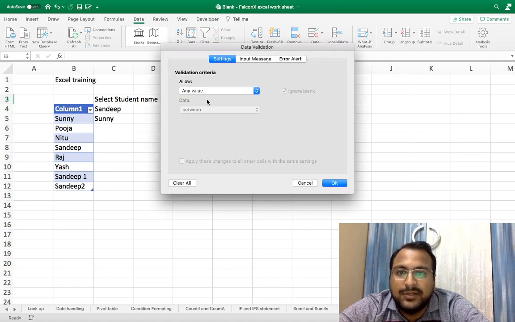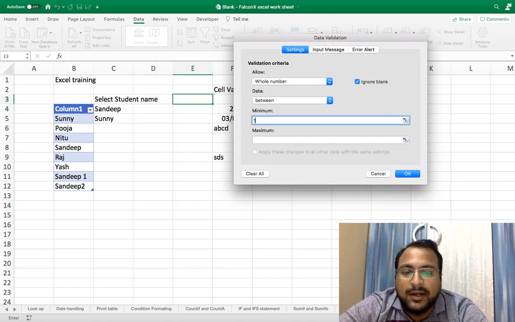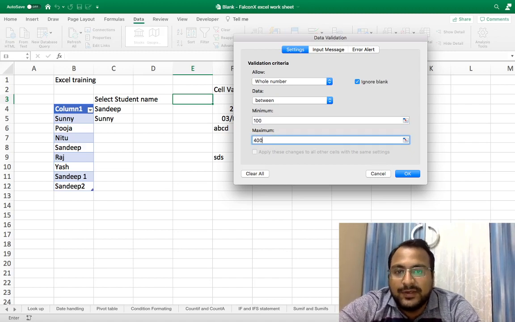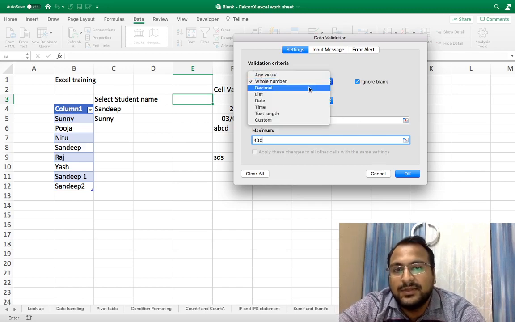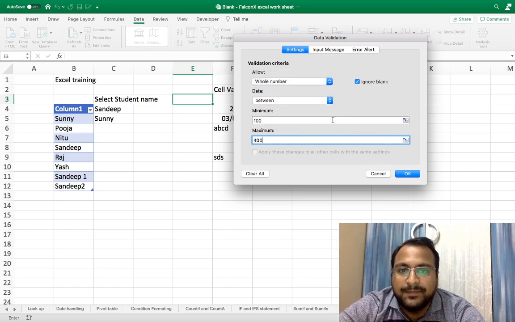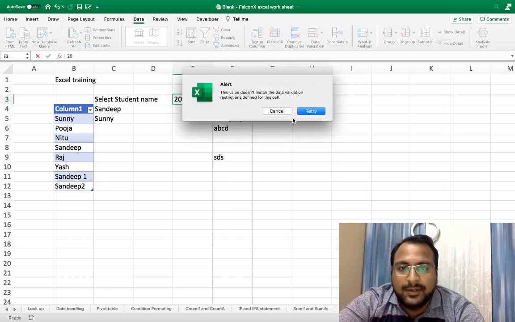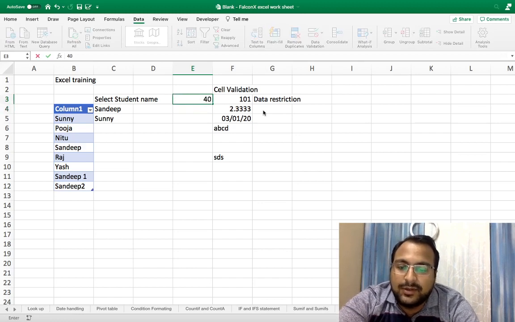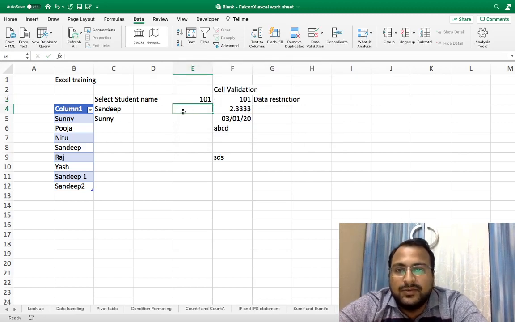Go to Data Validation, Allow: Whole Number. Whole number should be between 100 and 400. As I said, I want the data to always be between 100 and 400. So this I have selected. Whether it's whole number or decimal, both work the same way. So whole number, okay. Now let me put 20 here. It will give me an error. And now if I put 101 here, the data got accepted. If I put 401, it's not accepting. This is how you can easily do cell data validation.